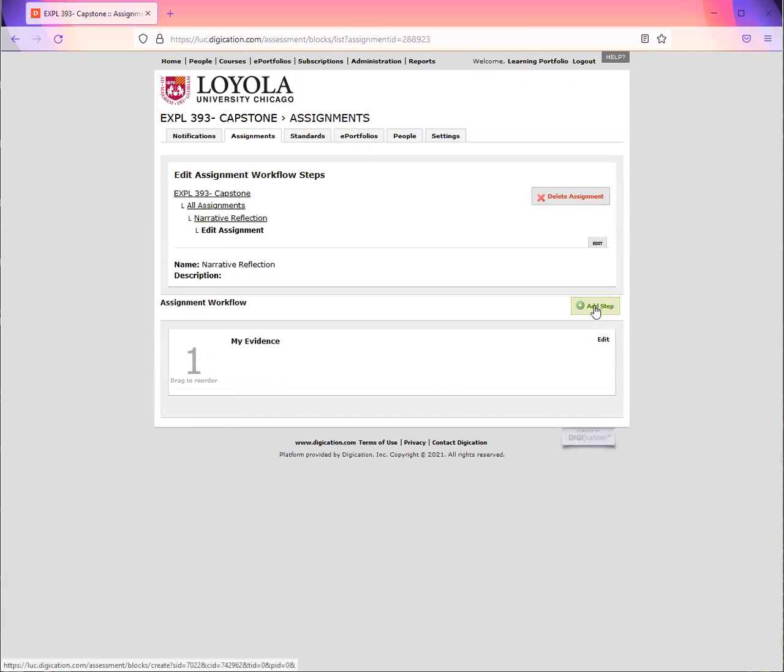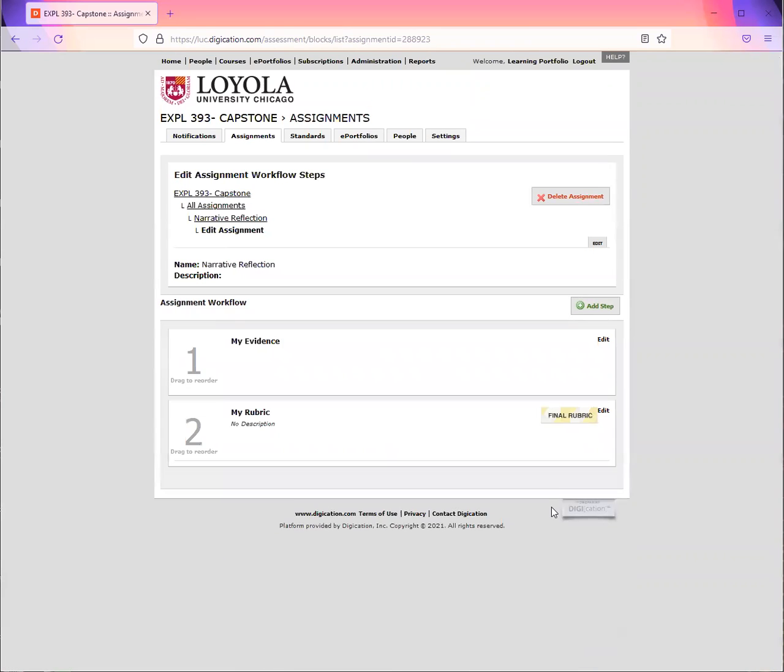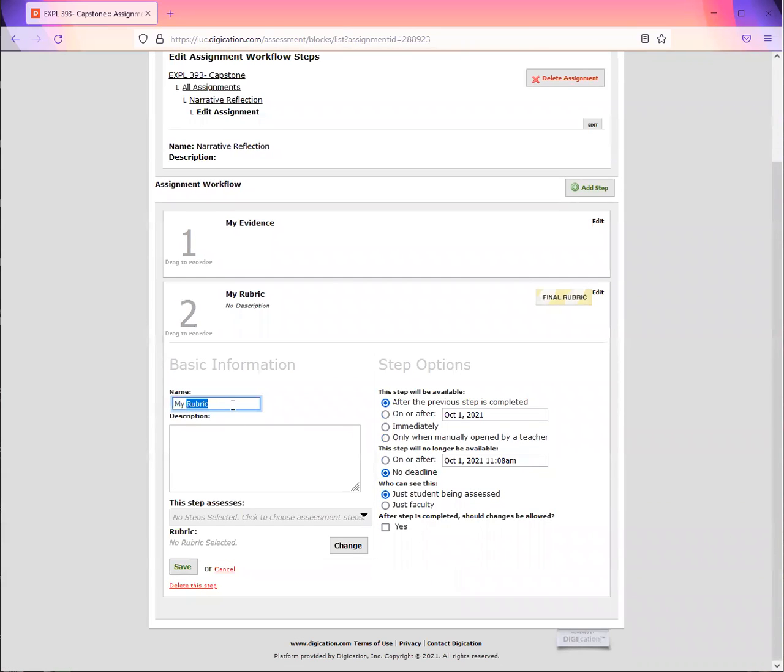And then once you're ready for additional steps, you can click Add Step again. And there are teacher rubrics, student self-reporting rubrics, teacher reflection, self-reflections, and then standards. The two most common that we'll be using or that are most often used are the teacher rubric and standards. So for teacher rubrics, you just select that option, click Add this step. Here, I generally name this step something like faculty evaluation or whatever you would be using it for. And you can set up multiple steps for evaluations within an assignment.